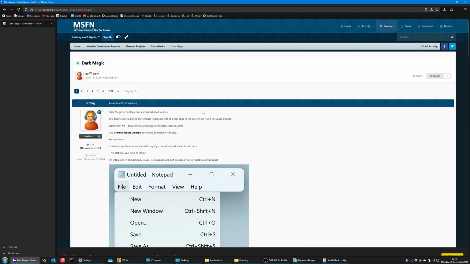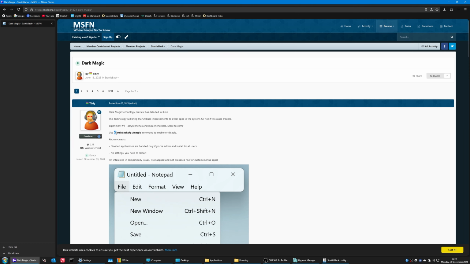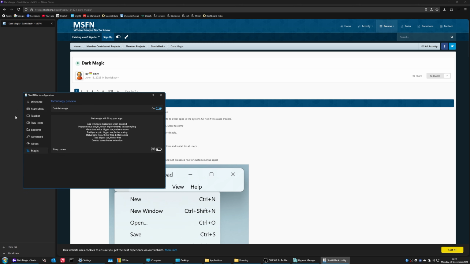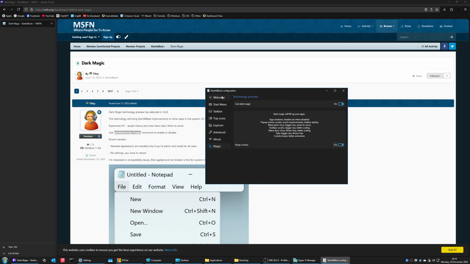It's the dark magic plus, and you have to use this command: Start is back command slash magic. When you do this, you will have the magic tab, because this one is hidden by default. And if you want to have the sharp corners, so no, they are not sharp, but I want the sharp corners, and now I have the sharp corners.